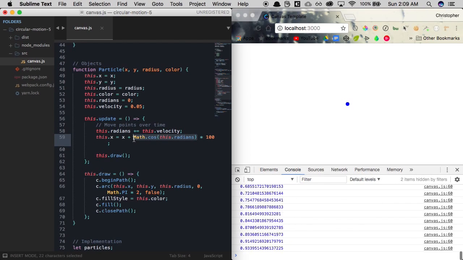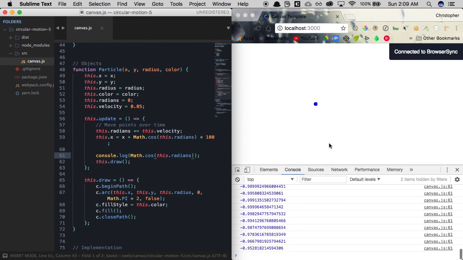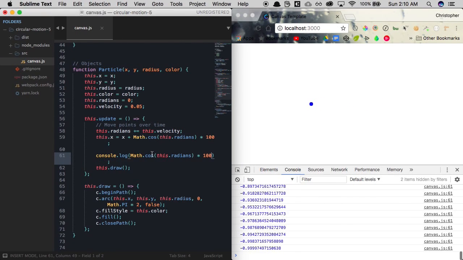Actually, let's go ahead and console log this out again so you can get a better idea of what happens once we add this 100 here. We'll say console.log Math.cos again, and save this. The first thing you notice is that our circle is moving left and right in a much larger motion. It's moving between values of 100 and -100. We're still seeing the same thing right here because we're not actually multiplying this function by 100 right now.